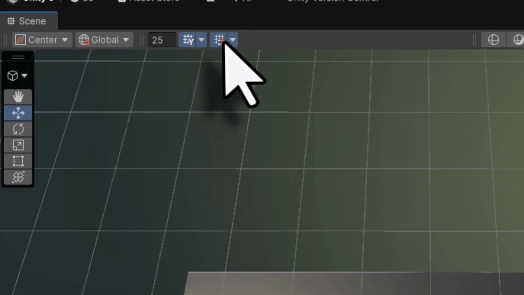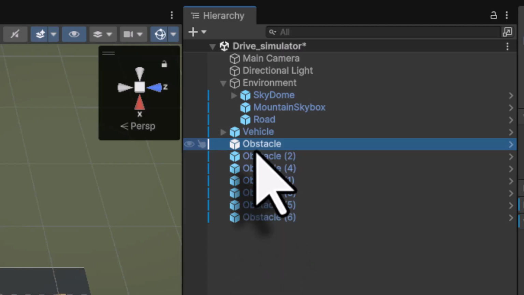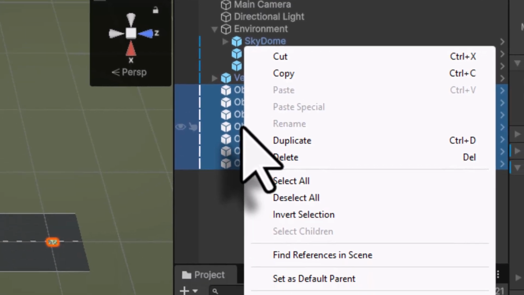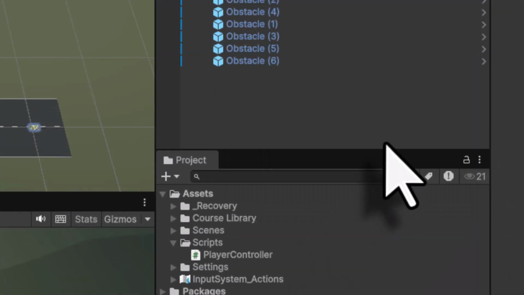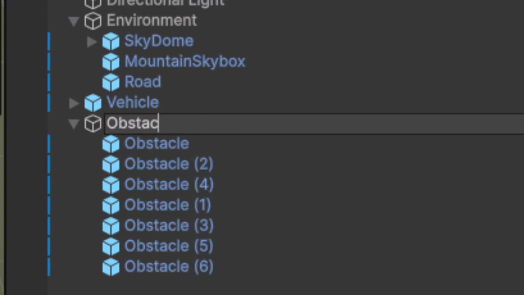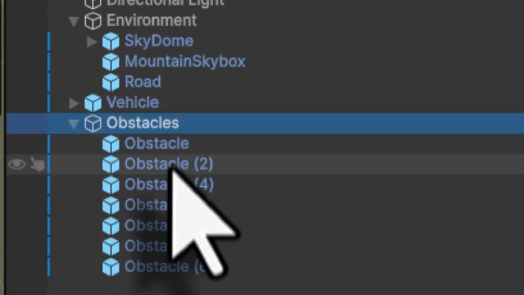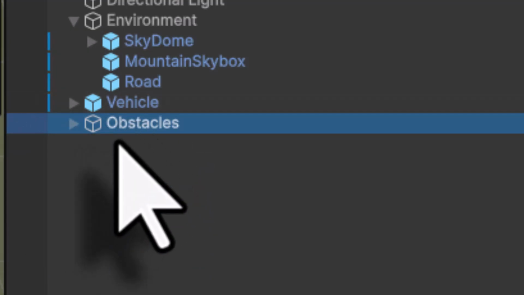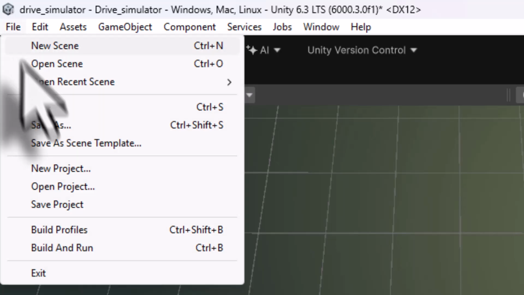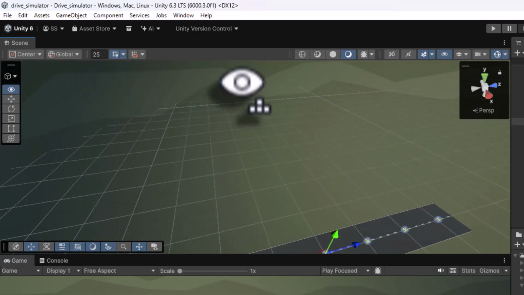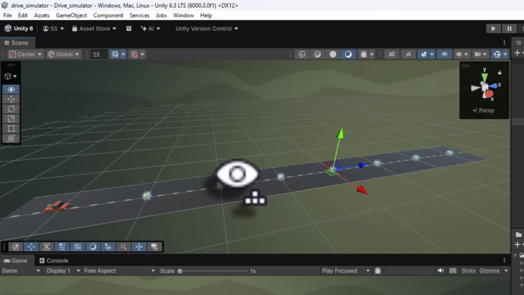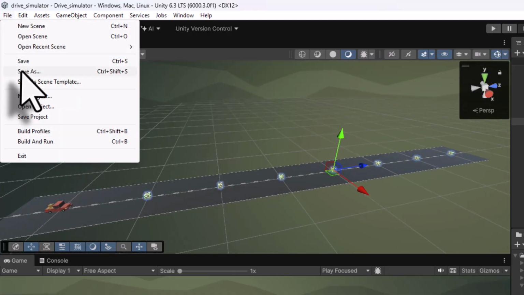Now I will switch off this snapping. I will select the first obstacle, and with Shift pressed, I select obstacle 6. All the 7 are now selected. I will right click and choose Create Empty Parent, and I am going to call this Obstacles. So I have organized all these obstacles inside an empty game object called Obstacles. Now I will go to File and save it. Right mouse click, tilt up, press Q to move down so that I can have a view like this. And then I will go to File and save it.